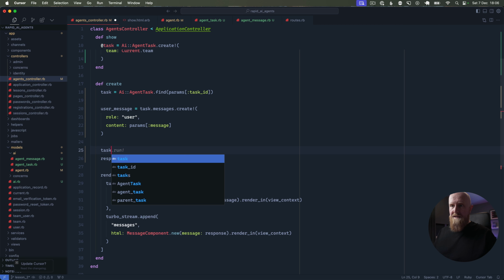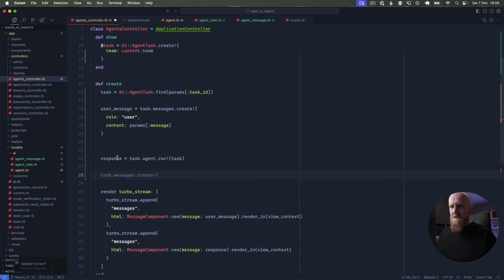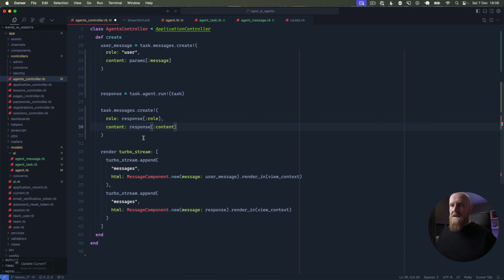Let's just say task.agent.run and then pass in the task. Seems a bit strange, but let's roll with it. So let's save here, and again we append our first message, which is fine, and we append the response here as well. So I think what we want to do when the response comes back out, I'm going to create a new message with the role of the response and the content of the response. So that should come back as assistant and whatever the assistant replied with, and we'll call this assistant message and paste that in here. So let's hit save on this.